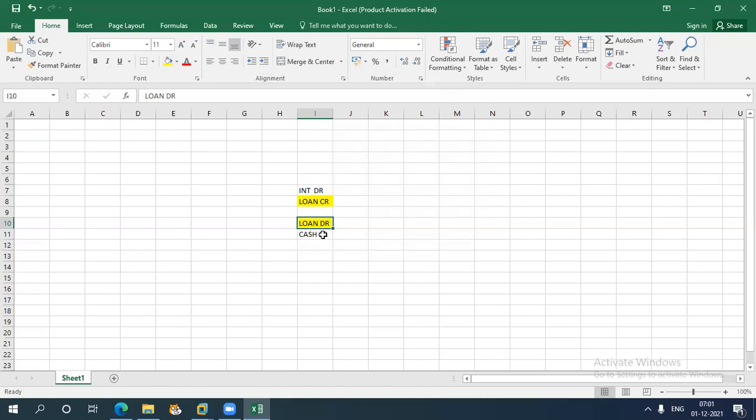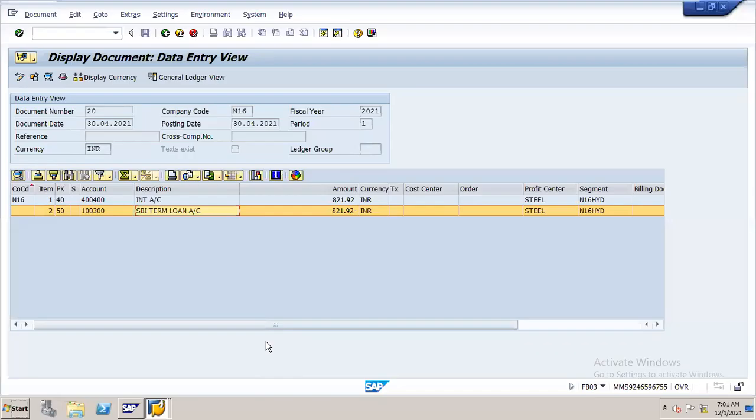Understood? Any questions? This is about interest calculation. Any questions here?